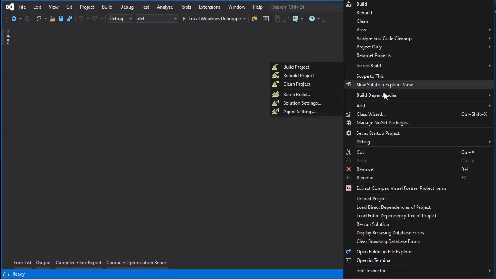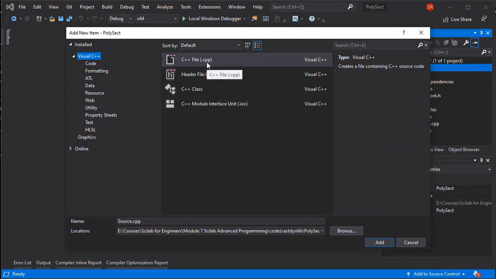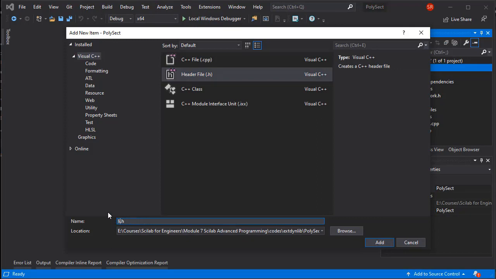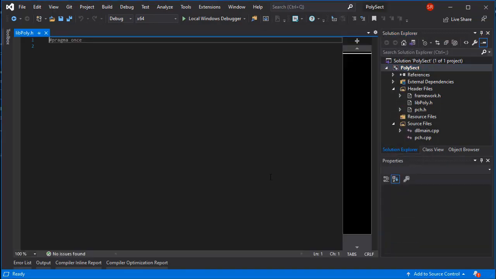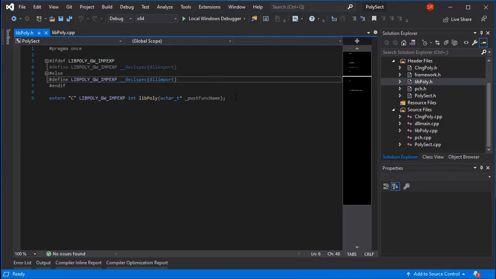Now, we add new project files, using Add New Items menu. We add the header and implementation files for our module, gateway, and native functions. Now, we will discuss the code which we need to write. In the module header file, we first define the symbols to export and import functions from DLL files. Then we define a function called libpoly, which is the entry point function of our library file.